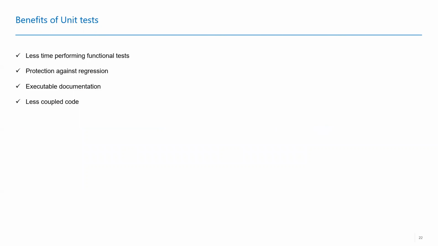So let's talk about the benefits of unit test cases. You will spend less time performing the functional test. Compared to the functional test, a unit test is going to take less time. As I showed, it normally takes milliseconds to run the unit test cases. As I mentioned, if it is taking more than a minute, or even seconds, you have to look at that, something is wrong in the test cases.